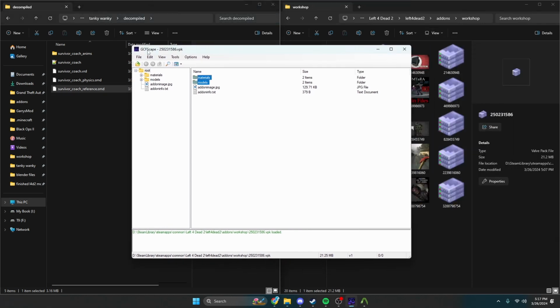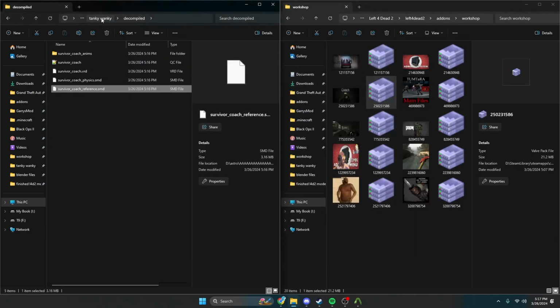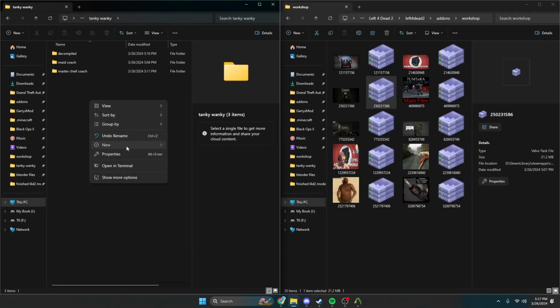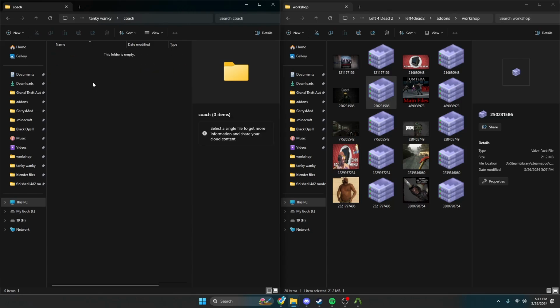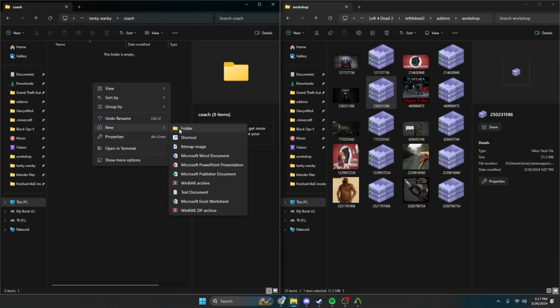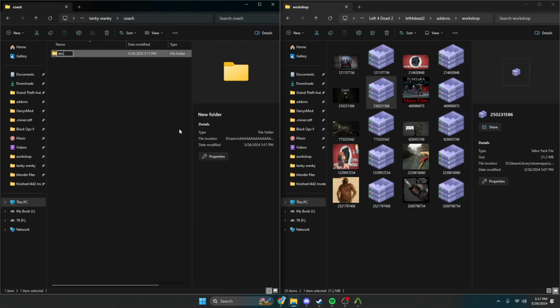We're going to get rid of this GCF file, go to here, and now here's what we're going to do. We're going to make a new folder. I'm just going to name it default coach, because this is our default stuff. Now, we're going to want to make another decompiled folder in the coach folder. Now, once you've done that, you're going to want to go back to your Left 4 Dead.